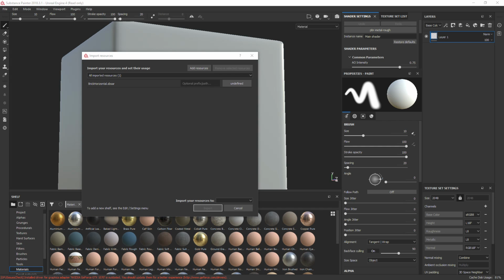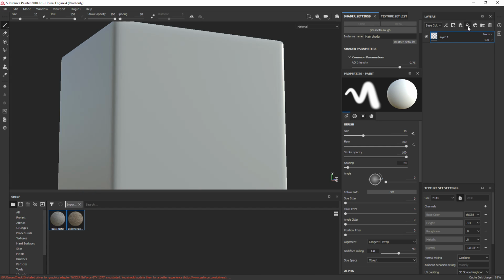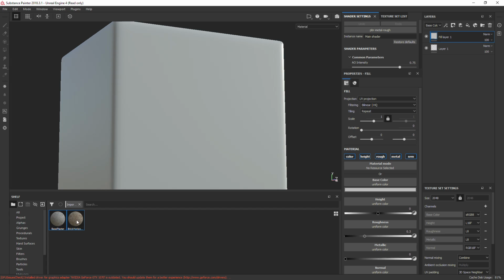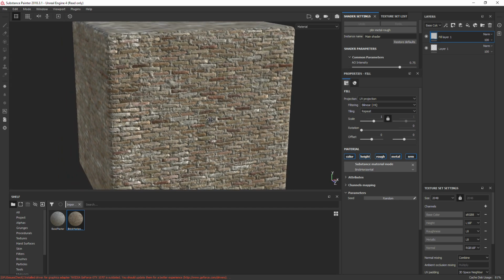And let me get my base plaster real quick. It's off screen. Here we go. Okay, so make sure both of these are set to base material, and we'll import them in. Add a fill, and we'll drag this brick horizontal into the material slot here, and it should come up.